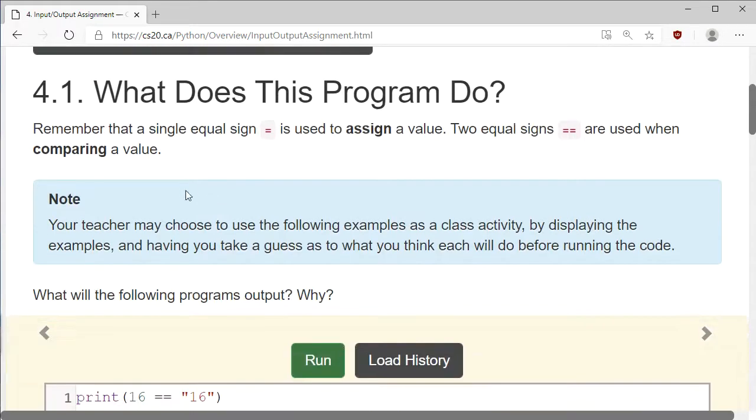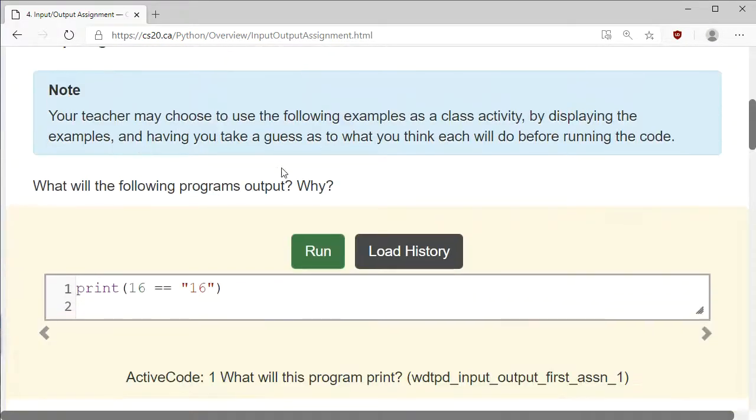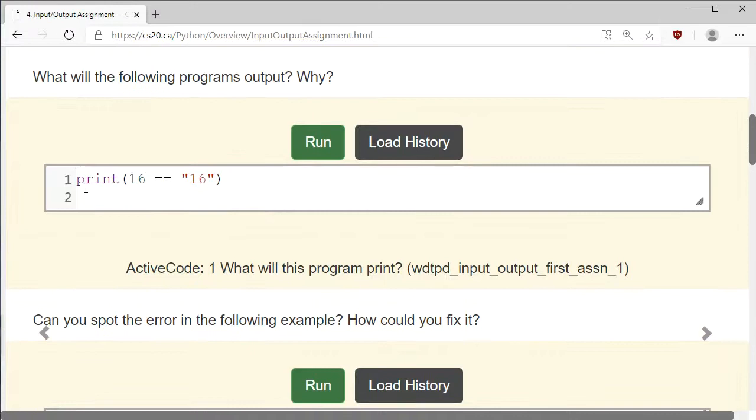So for the "what does this program do" questions, first off take a look at this one. So once again, pause the video and see if you can think through what's going to happen on this.